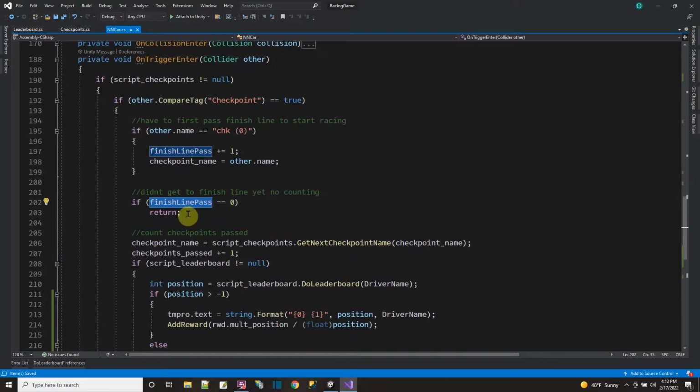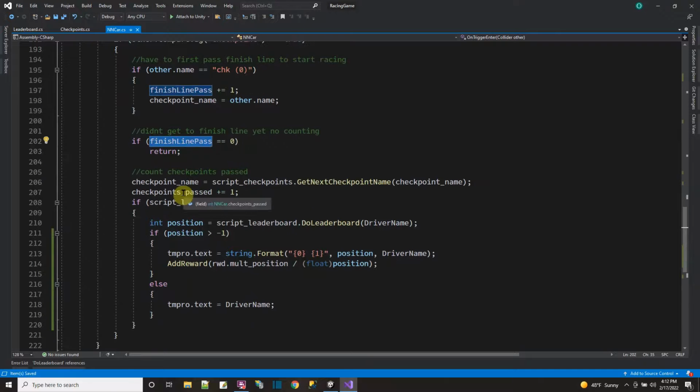Then don't do anything else. Just wait for the next trigger. Wait for the first time I trigger to check 0. Otherwise, I've already passed checkpoint 0, so finish line pass is not equal to 0, so I can continue.